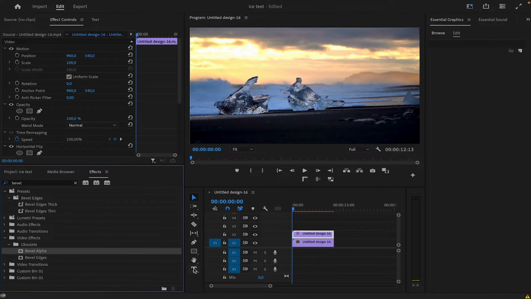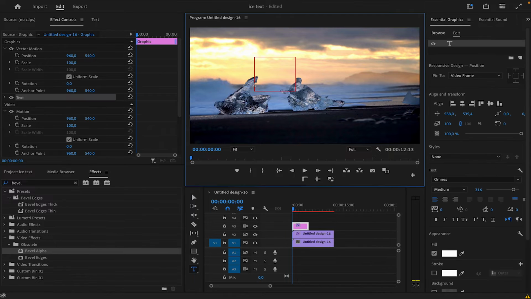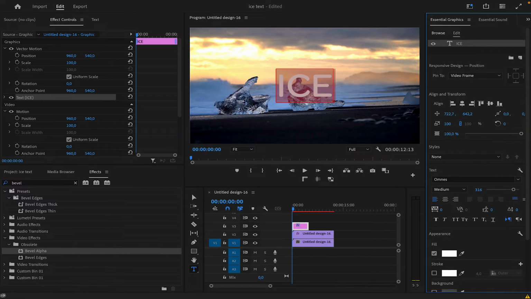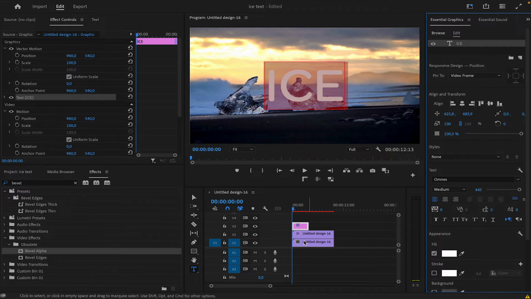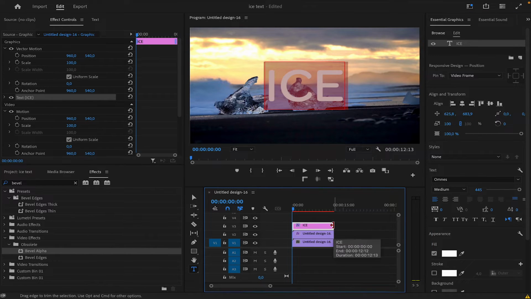Select the type tool and write your text within the program monitor. Navigate to the essential graphics panel to fine-tune the font, size, and alignment to match your creative vision. Now, let's ensure the text layer aligns with the animation's duration on the timeline. Simply adjust the end of the text layer to match the desired length.